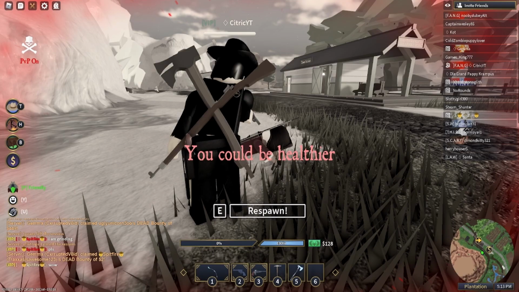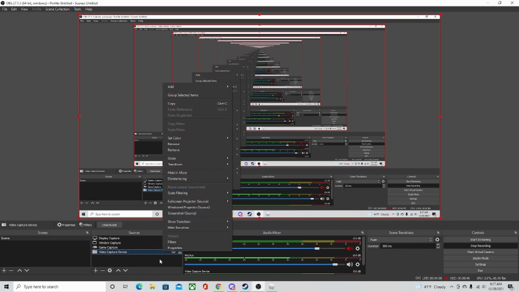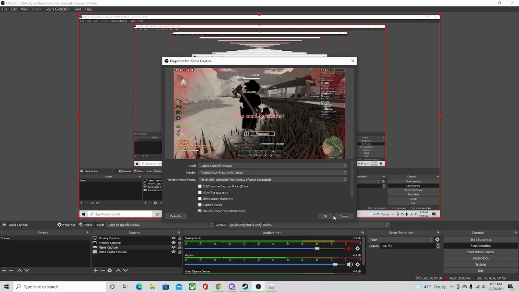And if you want to hide the display capture, you just click the eye like that. And you can also add a video capture device, which will be your camera. You can just add that, and they're all right here in this thing. There's also the game capture, which will work like with Red Dead Redemption 2 or any other game you decide you want to record. And then to change the settings of everything, click the settings button. Actually, no, don't click that settings button. Go up here and click File and go to Settings.